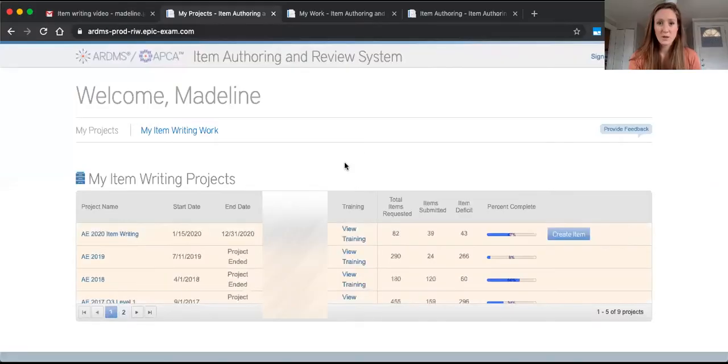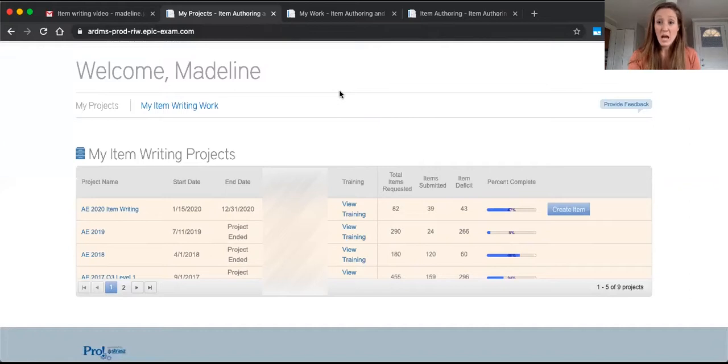And today I'm going to be guiding you through how to write and submit an item on the ARDMS Epic website. So I'm going to share my screen with you. When you log into their site using your ARDMS number and password, it'll come up with the projects page. You can either select my item writing work or select the project that you're working on below. So go ahead and select that.